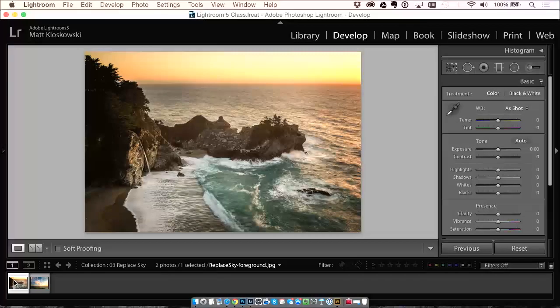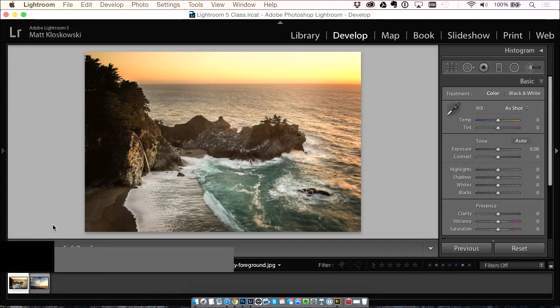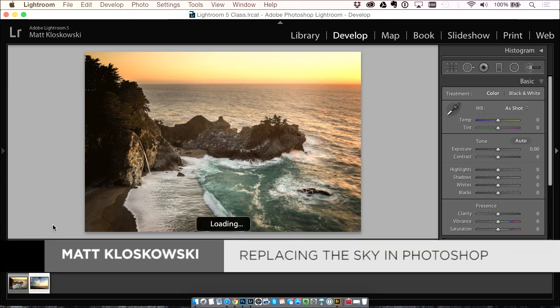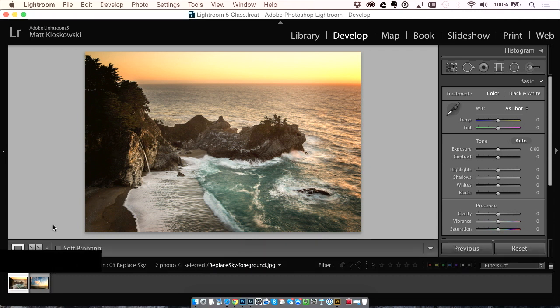So let's talk about sky replacement. So here we are. We've got an image, we've got a sky. How many people in here are morally opposed to replacing skies? You have to sign a waiver. It's not for everybody. Some people just refuse to do it, and that's fine. But if you want to replace a sky, there are some quick ways to do it.